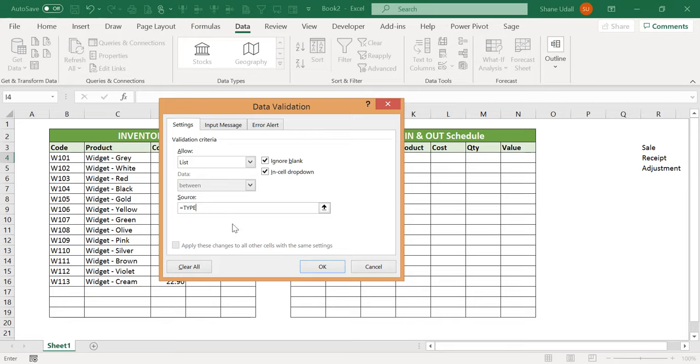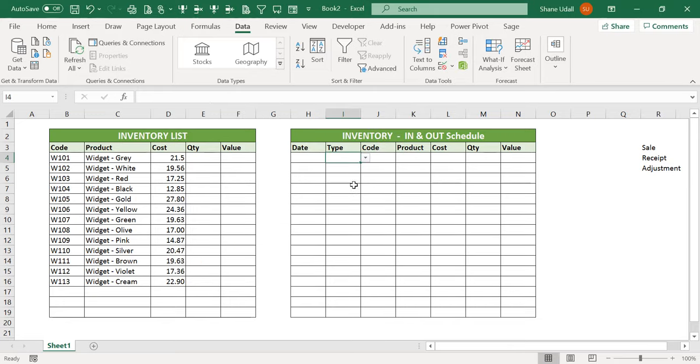A drop-down box will now appear to the right of cell I4, from which you can select one of the three options from the type list. Now, with I4 still active, drag and copy this formula down to the last cell in the column, such that all the rows for the type column contain the type list drop-down box.